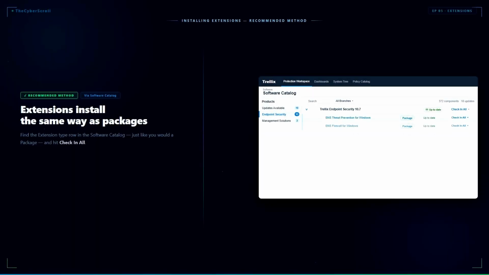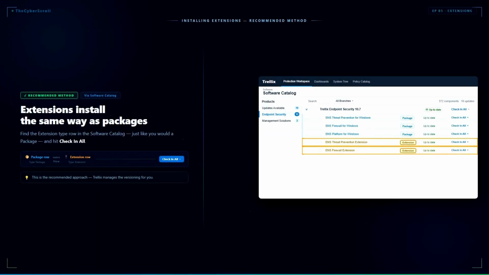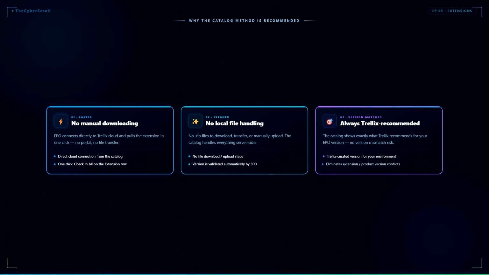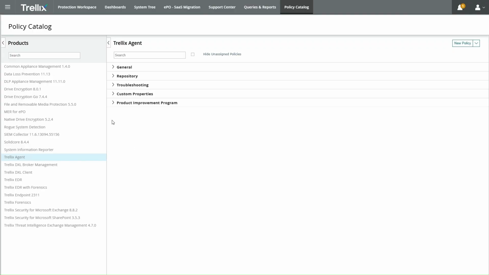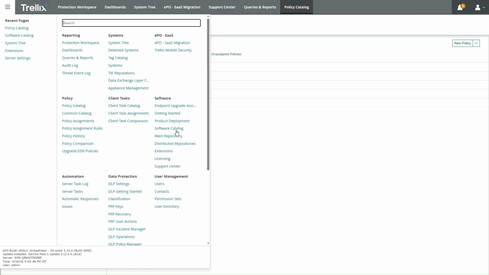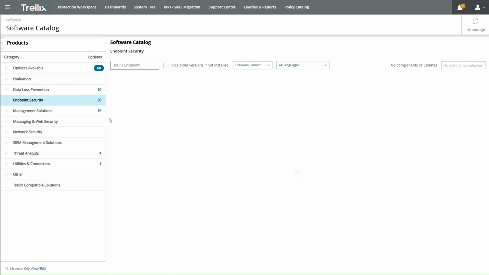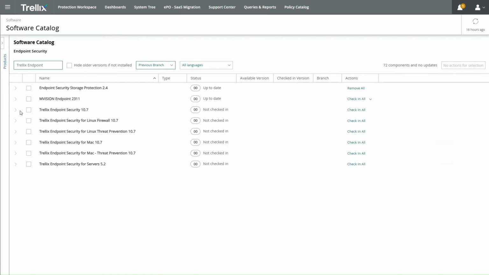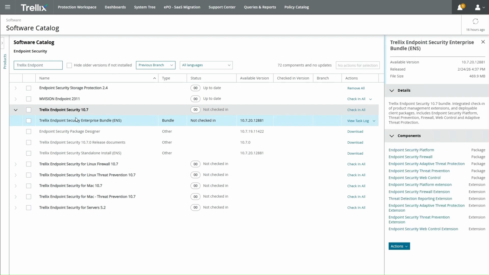Just like packages, extensions can also be installed directly through the software catalog, and this is the recommended approach. It's faster, cleaner, and ensures the extension version always matches what Trellix recommends for your environment. Go to Menu, then Software Catalog. Find the product whose extension you want to install, for example, Trellix Endpoint Security Threat Prevention. Each product listing in the software catalog includes both the deployable package and its corresponding extension.